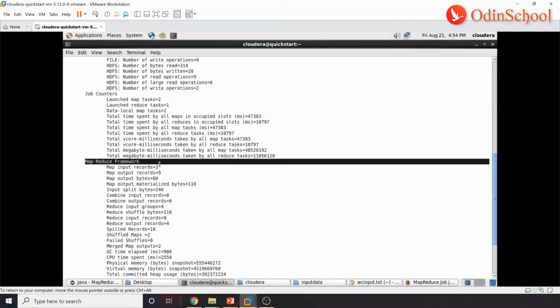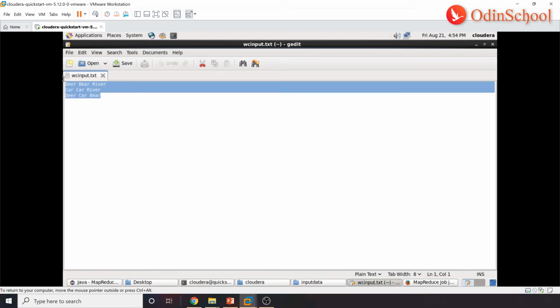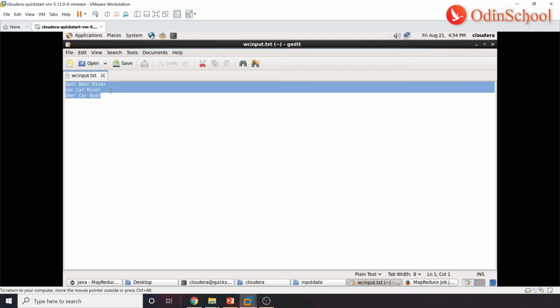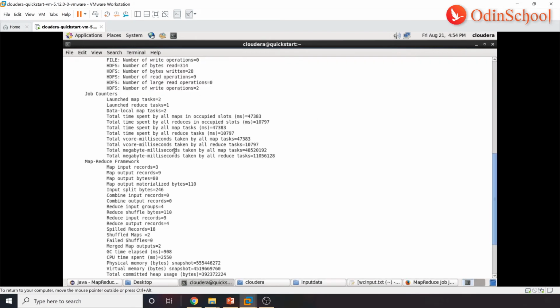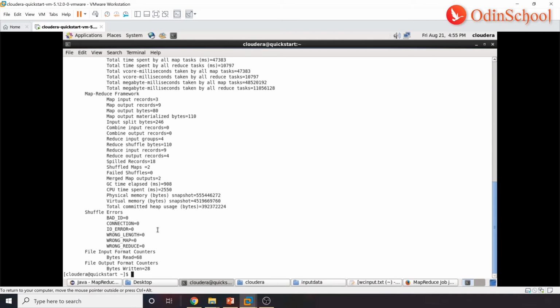Then if you see MapReduce framework, map input records were 3. In that WC input file, there were 3 input records which were sent to map. So map input records are 3 and map output records are 9. That means it has divided these 3 lines into words, and a total of 9 words are there in the output. Then reduce input groups is equal to 4. That means 4 distinct keys, 4 distinct words, like deer, bear, river, and car. So these are the 4 input groups which are given to the reducer.